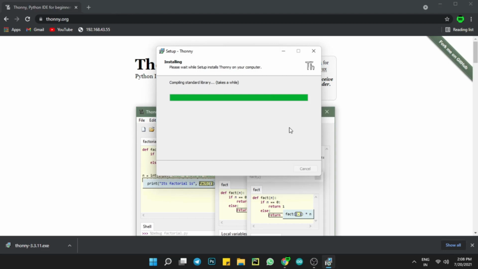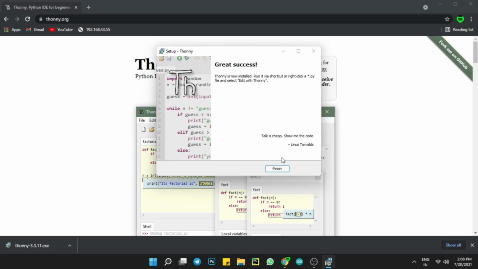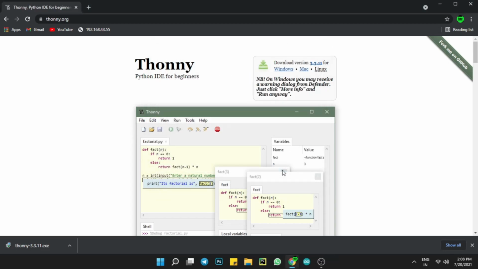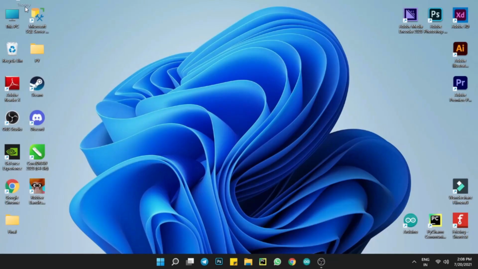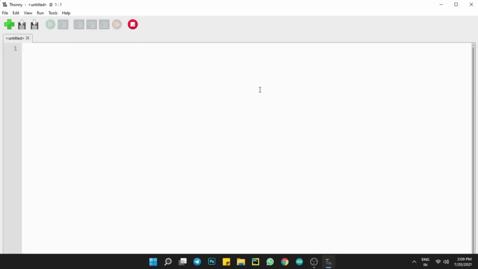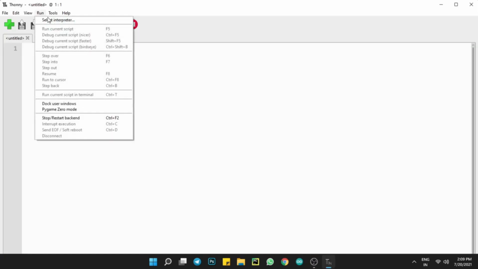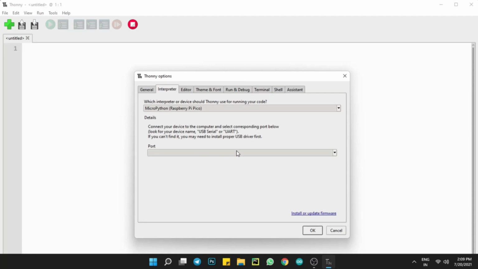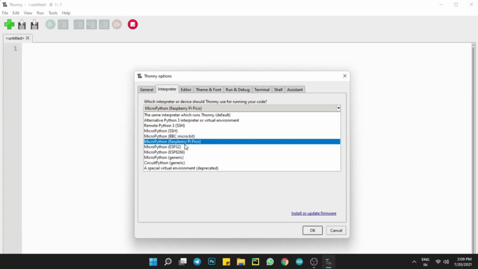I think the installation is finished. Yes, just click finish and close all the windows. Okay, so see here, this is the icon of Thonny IDE. Just open it. From here, we are going to take the Raspberry Pi Pico module and connect it to the port.